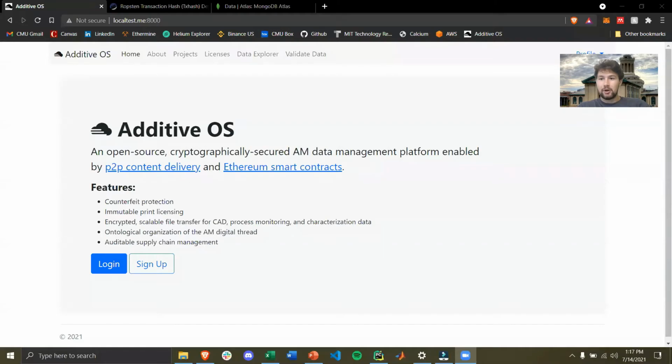This talk is meant to be supplementary to my talk I just gave at SFF 2021. And so the application that we're talking about is Additive OS, which is an open source platform for AM data management and IP protection. Encourage you to check out the SFF talk if you haven't already. And this talk is really just meant to give a demo of how this application works and how you might use it in your own purposes.